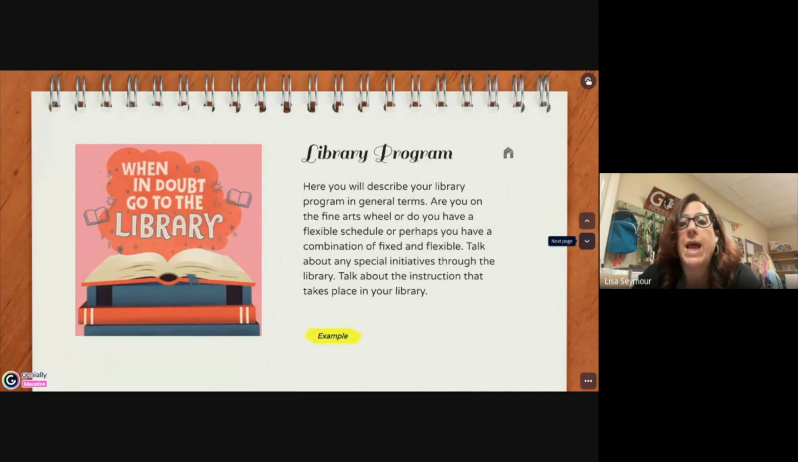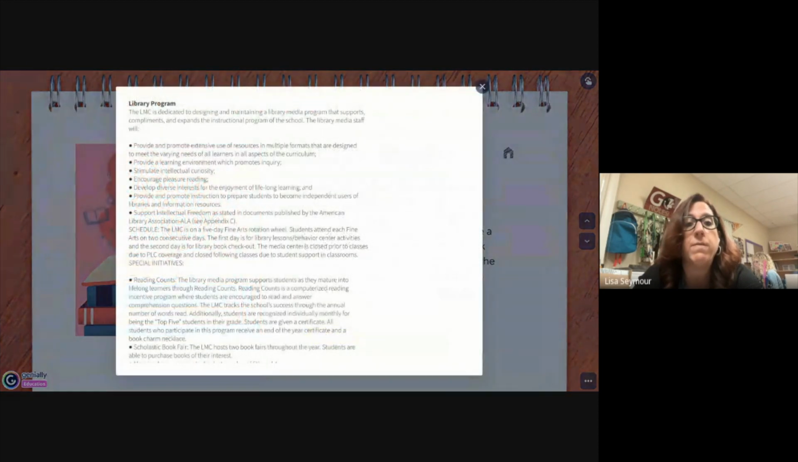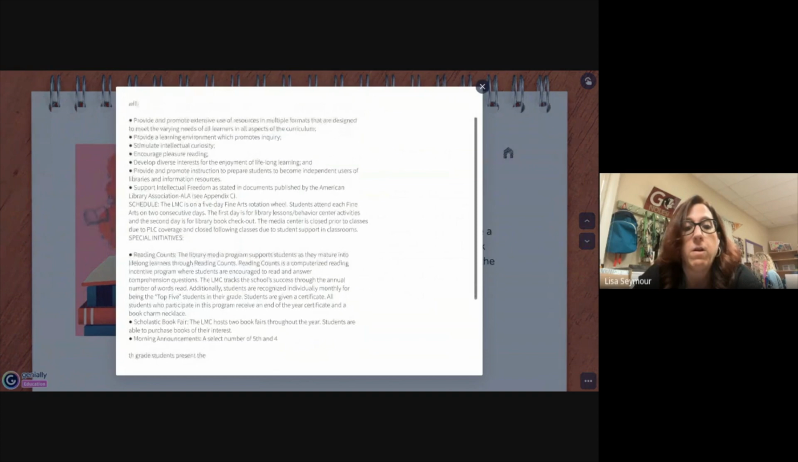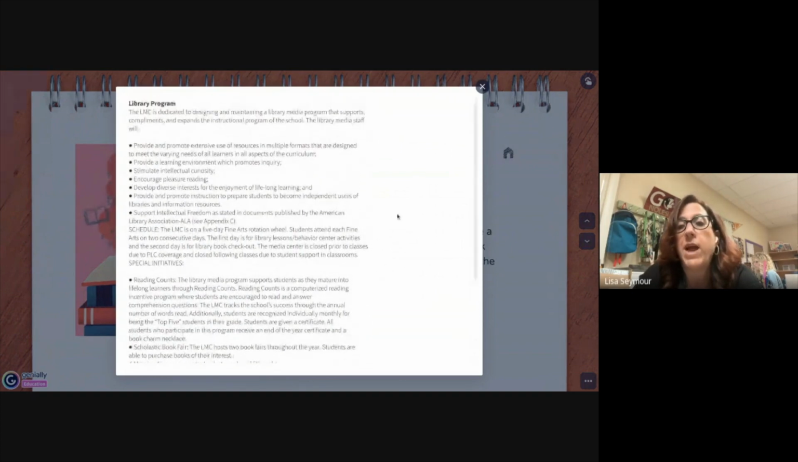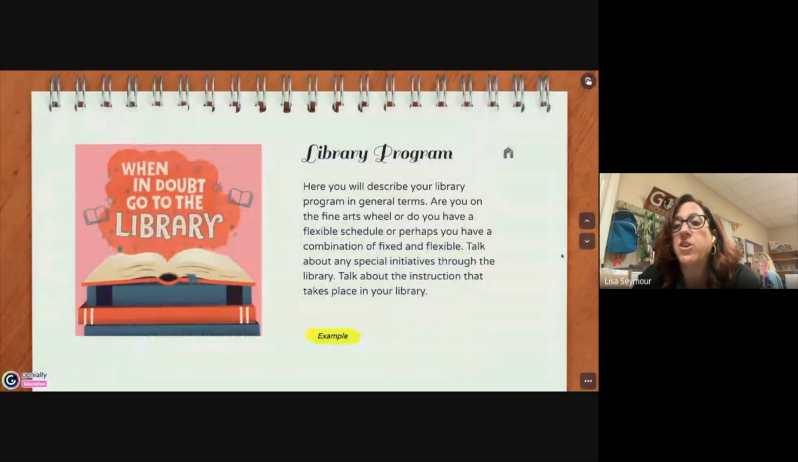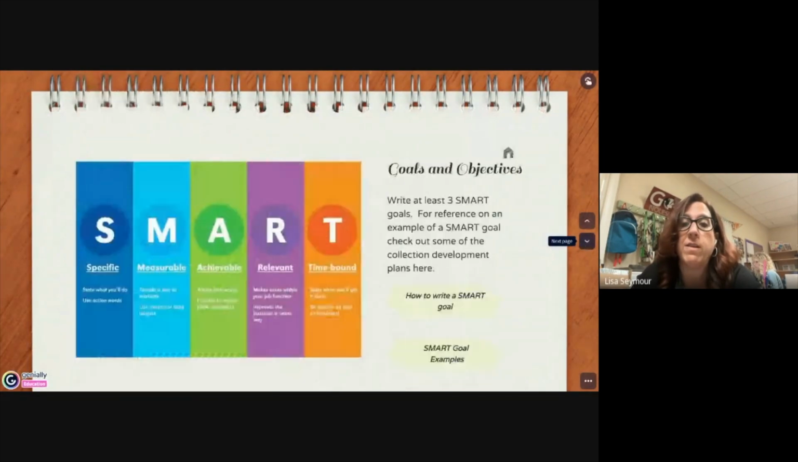You're going to describe your library program, right? In general terms. Are you on a fine arts wheel? Do you have a flexible schedule? Are you on a combination of fixed and flexible? Are you the teacher of record for a regular class in high school or middle school? Talk about any special initiatives through the library, and talk about the instruction that takes place. And here's your example. Right? So you can see I've tried to highlight great examples of each section so you have that for reference.